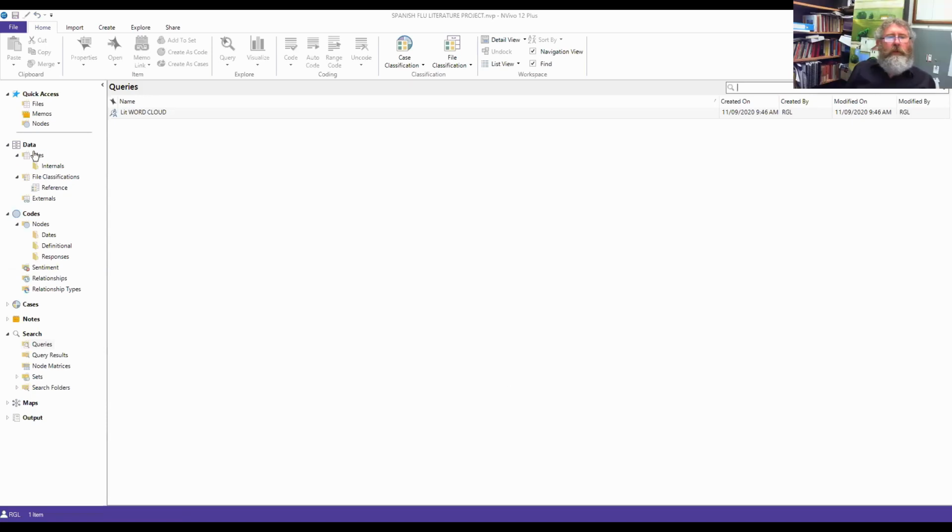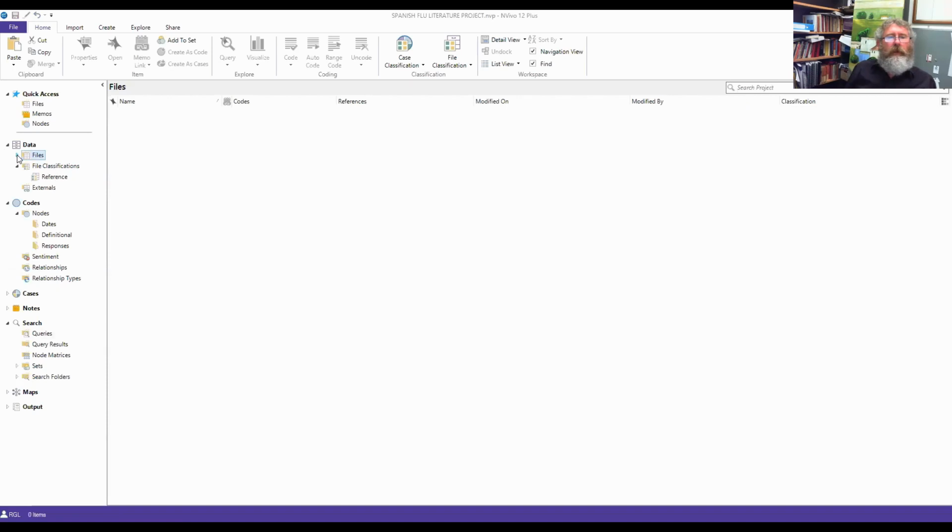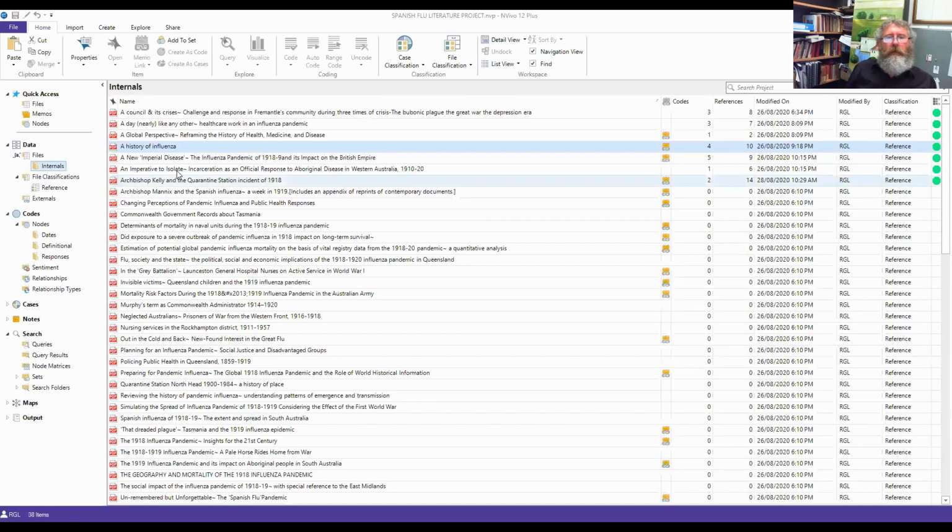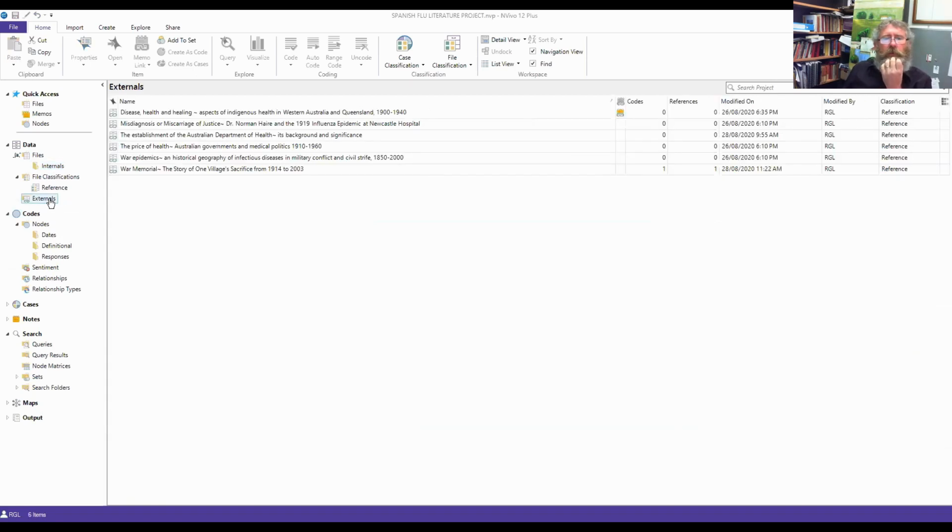This is my project. It looks a bit boring at the moment, because I haven't got things opened. These are the NVivo references that I have brought into NVivo, my EndNote references. You can see these ones have got PDFs associated with them. But if I look down here to my externals, these were also my EndNote file entries, but these ones don't have PDFs. They're things like books for which there is no PDF available, so they're stored differently within the data section.